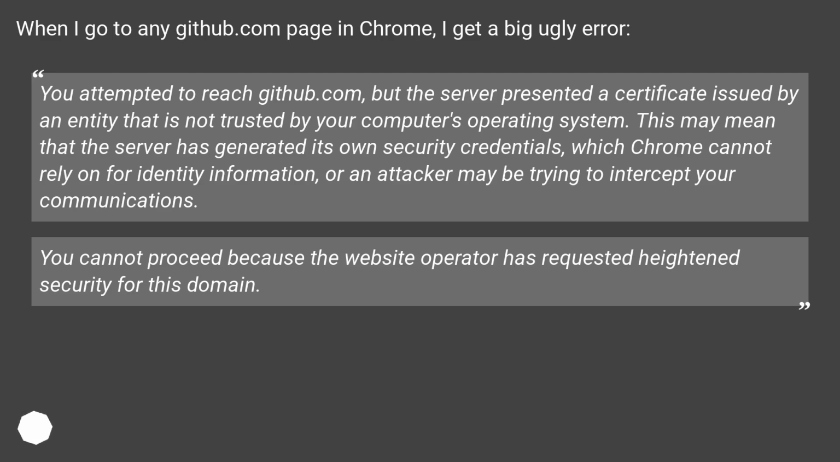You attempted to reach github.com, but the server presented a certificate issued by an entity that is not trusted by your computer's operating system. This may mean that the server has generated its own security credentials, which Chrome cannot rely on for identity information, or an attacker may be trying to intercept your communications. You cannot proceed because the website operator has requested heightened security for this domain.